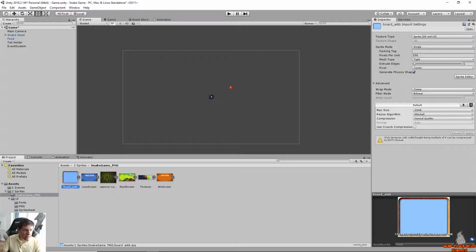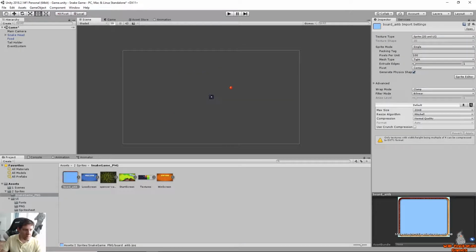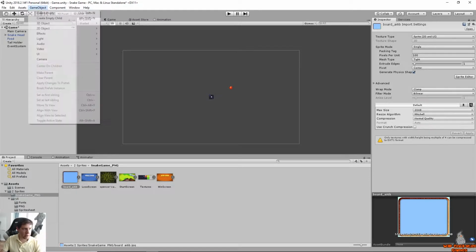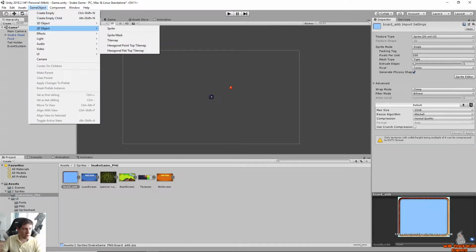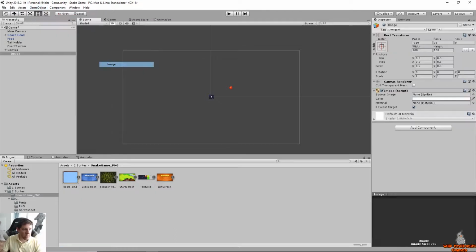So in this case here, one of the assets we imported earlier is this board vignette, and we could just drag it into the scene, but this creates a sprite, and this is going to be more part of our user interface. So I want to add this as an image instead as part of our UI. So what we're going to do here is go up to Game Object, create a UI, and go down here to select image.